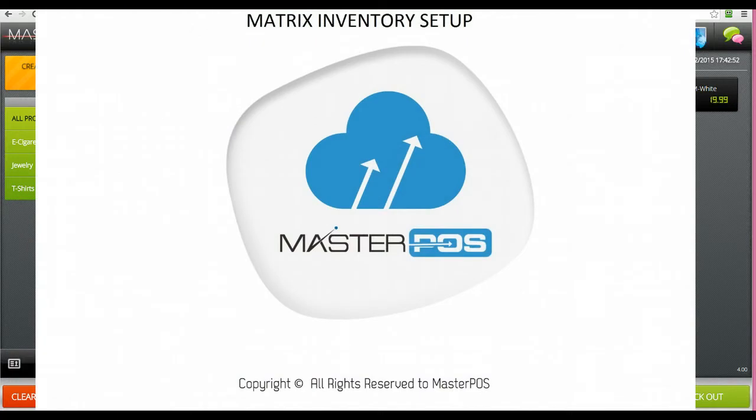In this segment, you will learn how to create a product using the inventory matrix. The matrix gives you the ability to create dozens or hundreds of products based upon a single product with different variations. It is important to understand that Master POS keeps track of your inventory at the variant level.